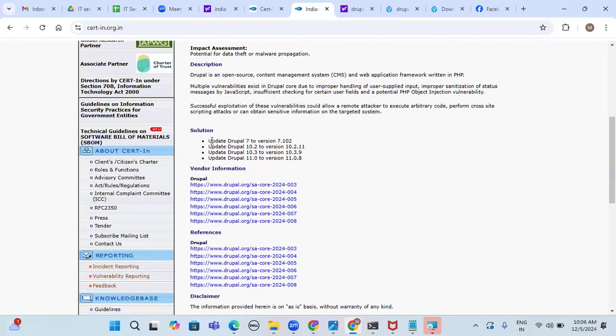Okay, the solution they are also providing: please upgrade, update Drupal to 7.102. Whoever is using 7.x, those people have to upgrade. In my organization, if I'm using 10.2, this version I have to upgrade. So this is about overall.